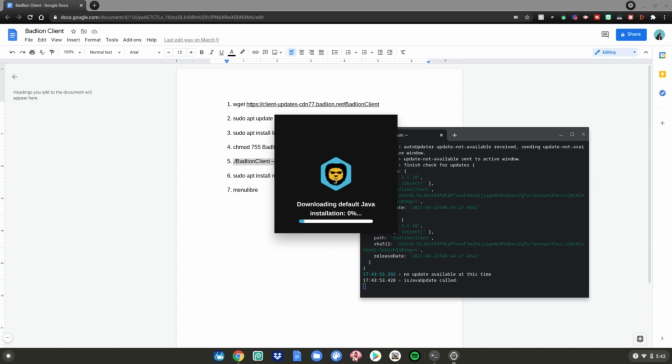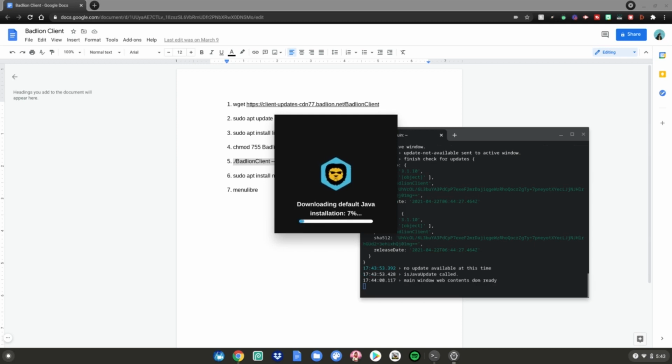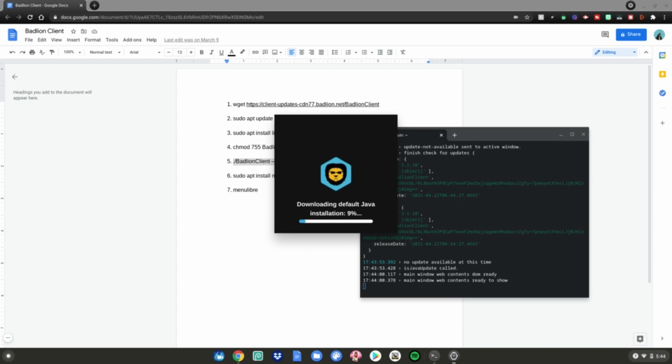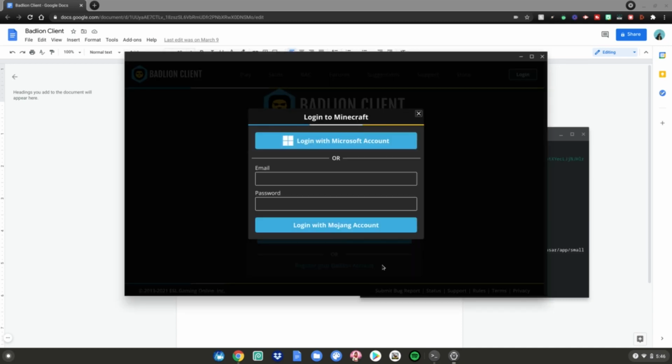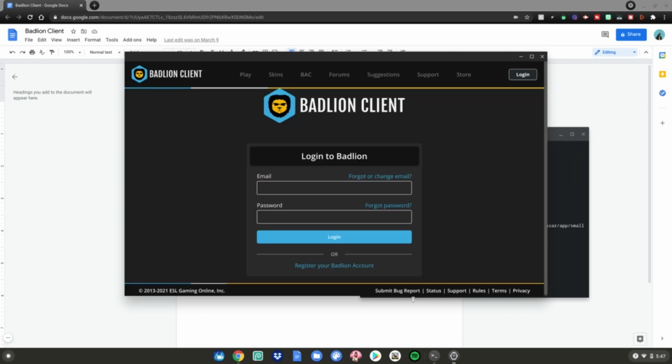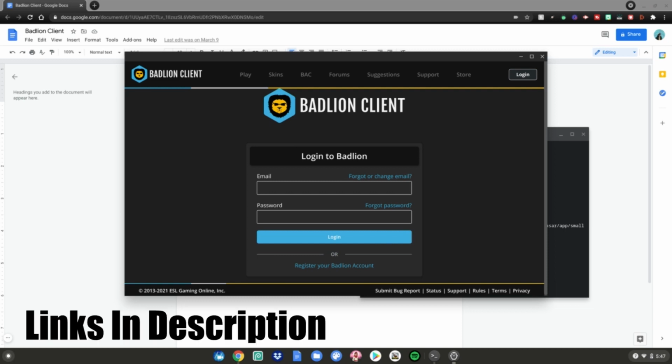Checking for Java update. It's going to install some updates on your system. Just be patient. It will only take a minute before this is all done. And now Badlion client will load up on your Chromebook. Just sign in with your username and password for Minecraft. So I'm going to do that right now. So apparently you will need to make a Badlion account to play on their Minecraft servers. So just go ahead and do that. It shouldn't be too hard. I'll leave a link to their website in the description below as always.